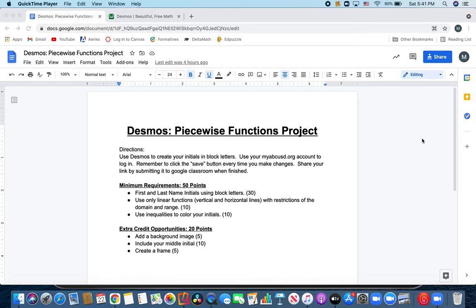Use Desmos to create your initials in block letters. Use your myabcusd.org account to log in. Remember to click the save button every time you make changes. Share your link by submitting it to Google Classroom when finished. I am going to be making videos of the whole entire project, and each video will have a specific purpose.